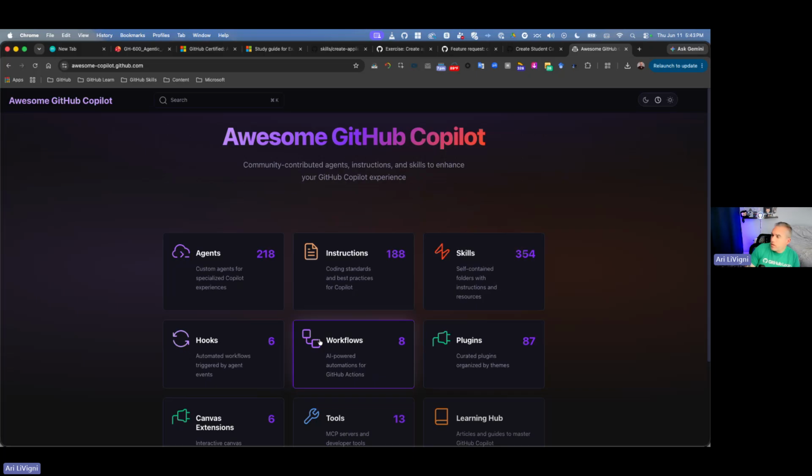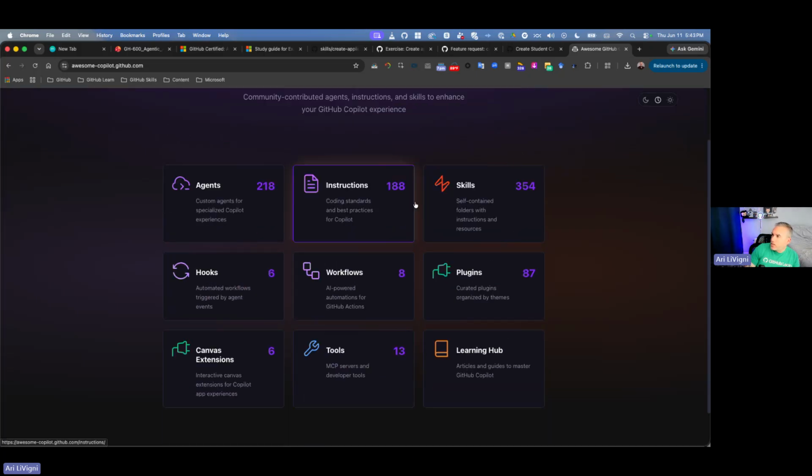You can just browse stuff, but it has a list of the agents, the instructions, skills, plugins. You could spend days, or these are the agentic workflows. Canvas extensions. This is for the Copilot app. I have not seen this before. So I have to say, folks, this moves even fast for me. I'm in this every day and I'm already amazed by how we just kind of put content out there and features out there that it's pretty amazing.